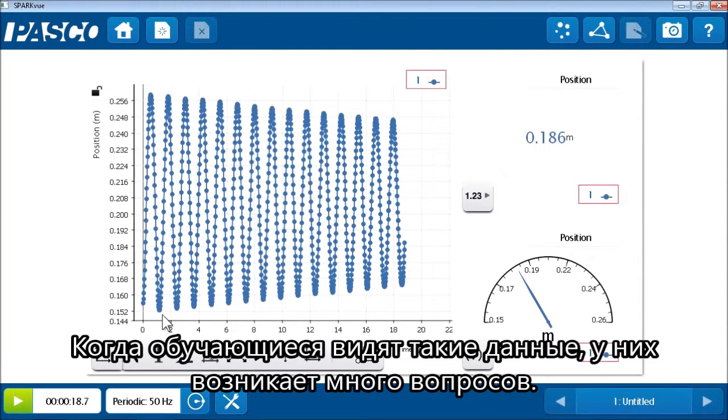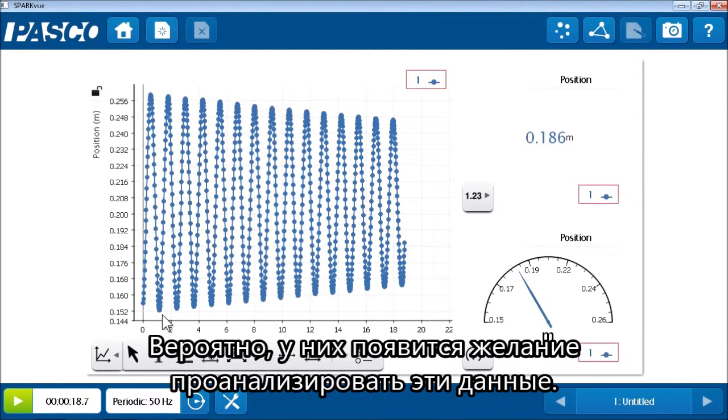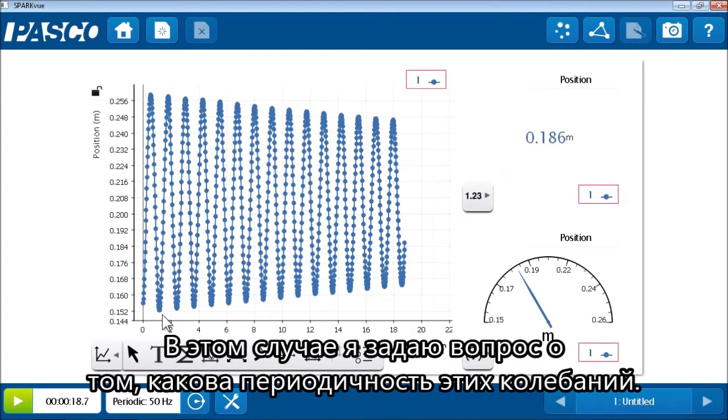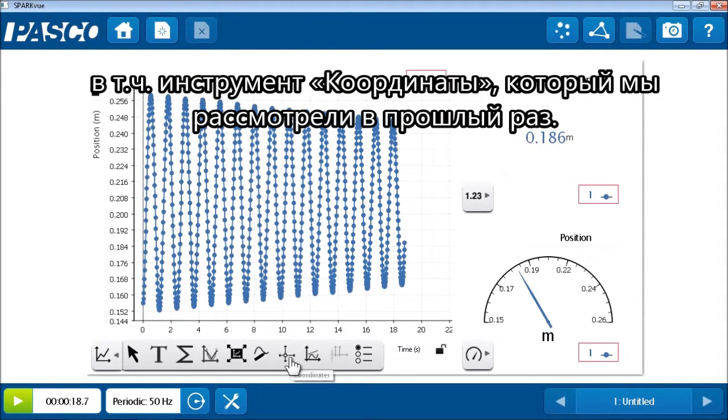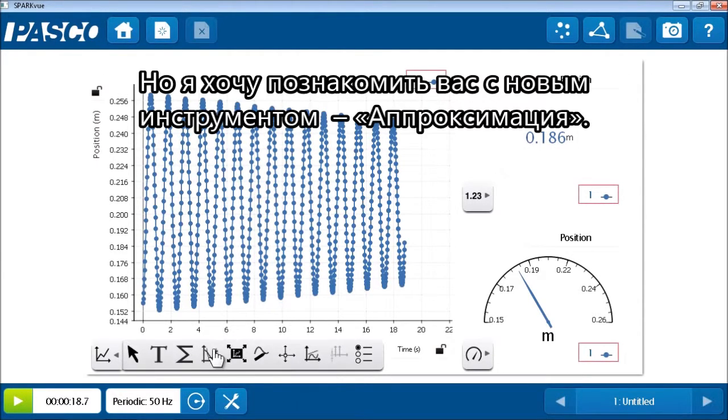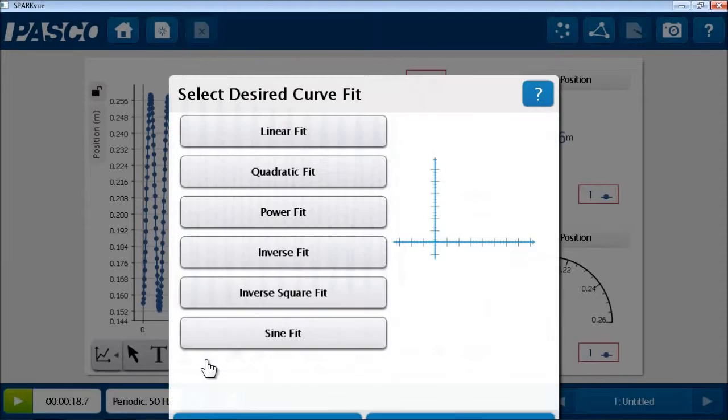Now, when students see this data, many questions may arise. They might want to do different analyses on it. In my case, I have a question about what the period of this oscillation is. There are a number of ways I could analyze this, including the coordinates tool that we looked at in the last lesson, but I'd like to introduce a new tool, the curve fits.